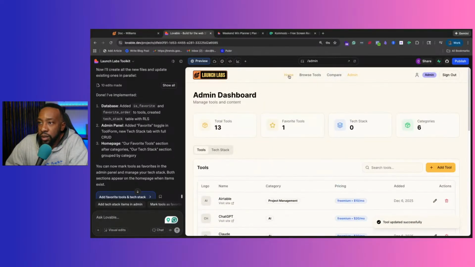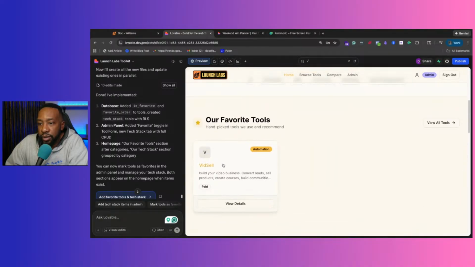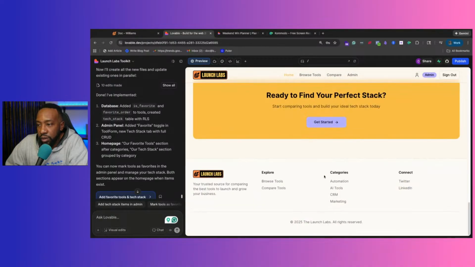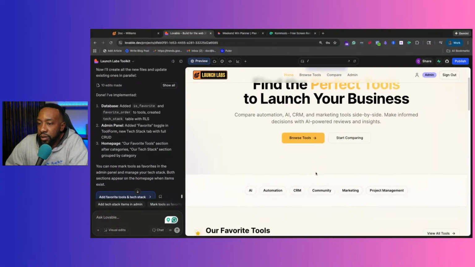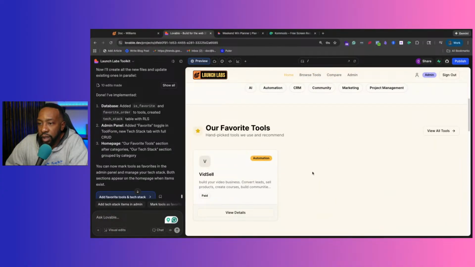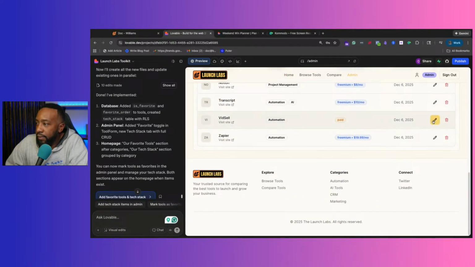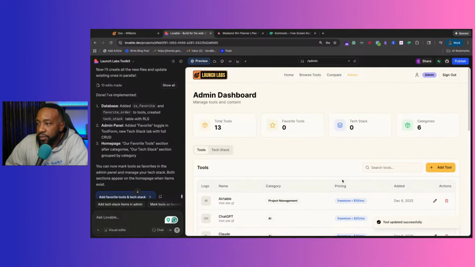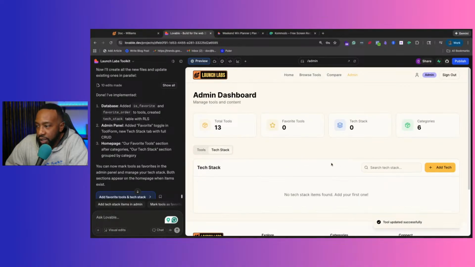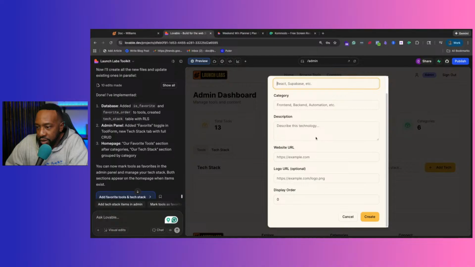See it. So we have favorites right here. Ooh, our favorites. That's cool. That's awesome. So we have favorites right there. I'll turn it off for right now until we have all of them. But that's really cool. Edit here. Update. Then we also have tech stack. And then we can say the tech stack category, all of those things.